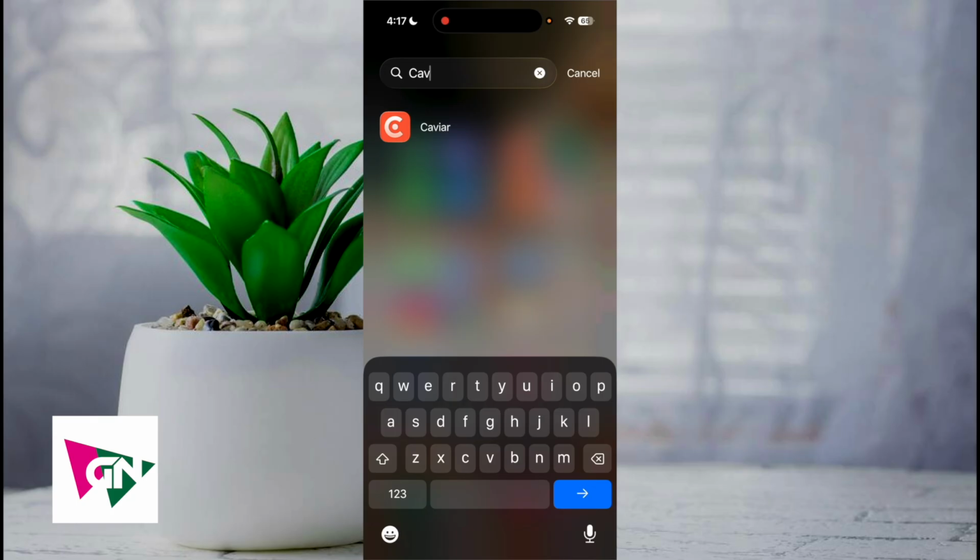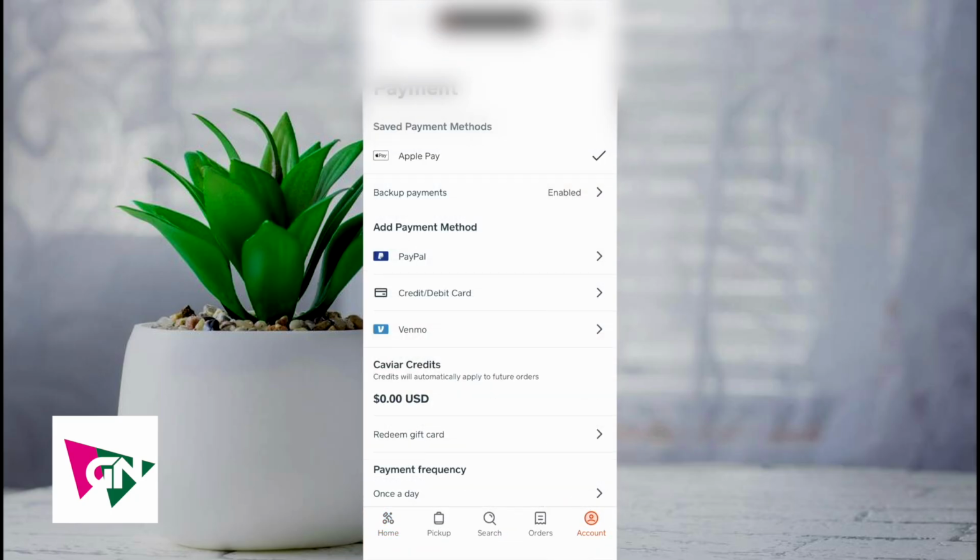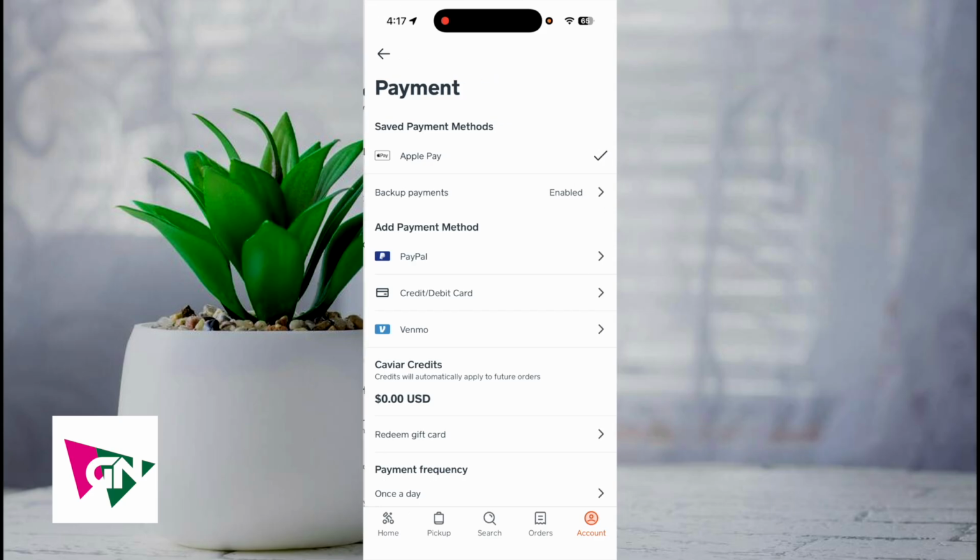Now, in order to do this, what you're first going to do is log on to Caviar. Next, on the bottom right hand corner, click on Account. Then on this page here, click on Payment. Then towards the middle, you're going to be able to see how many Caviar credits you have remaining.